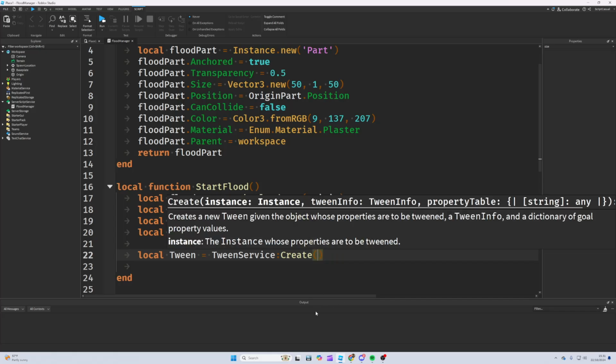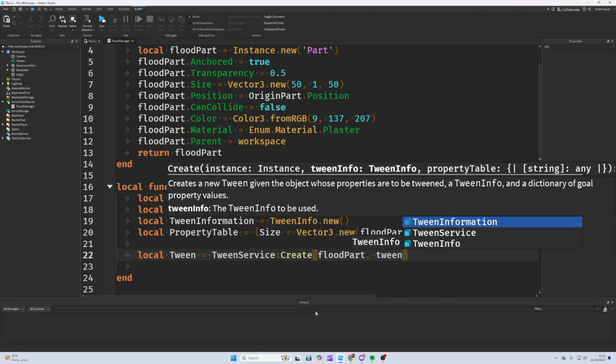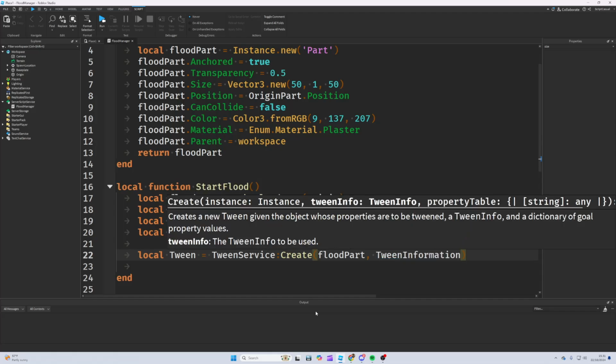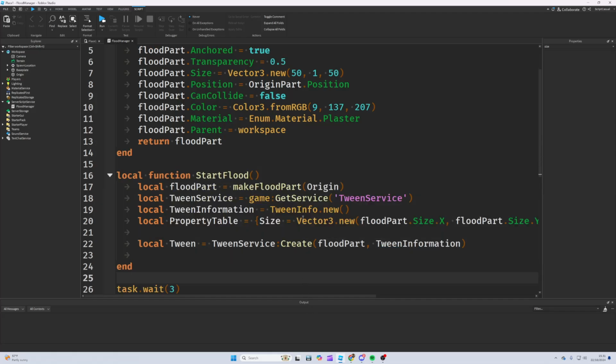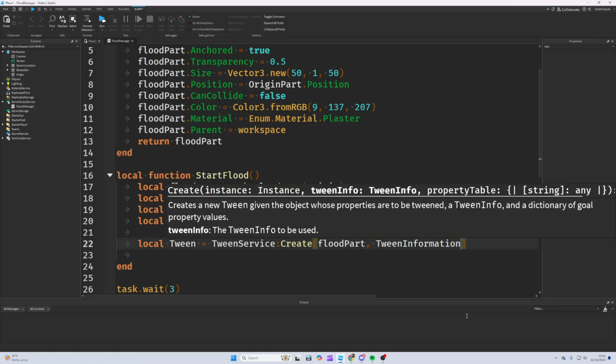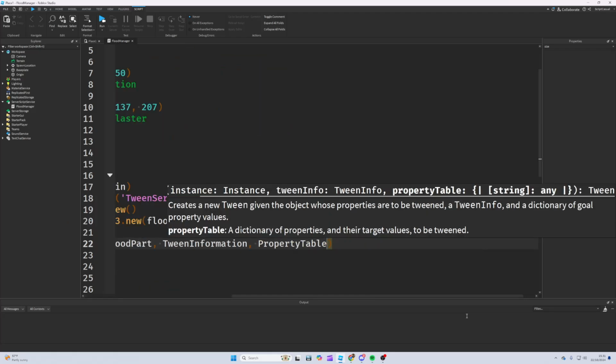So the instance we want to change is of course the float part, because that's the thing we want to change the size on. Then we have our tween information, which we made earlier. And actually I don't think we gave it any inputs. No, we didn't. And you can just leave it blank. I was going to do some default presets, but we'll change that in a second. And then the property table.